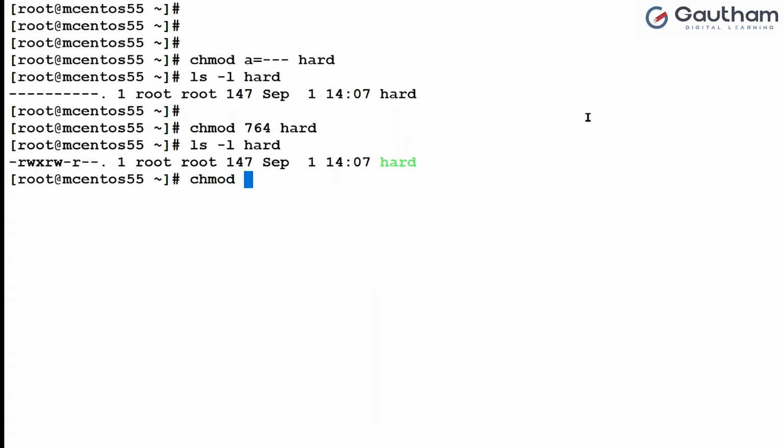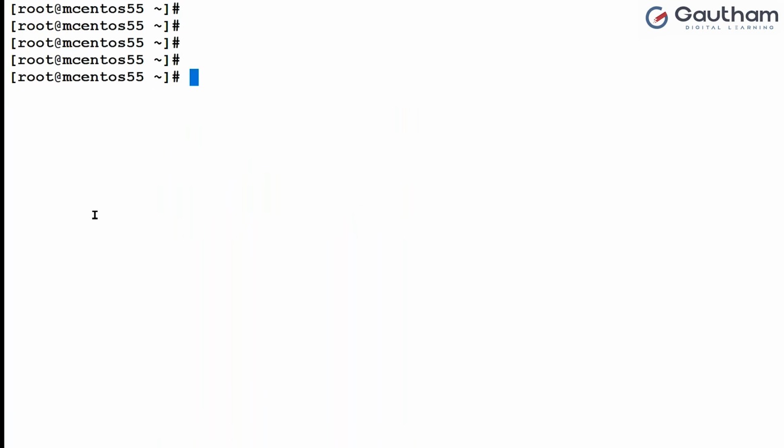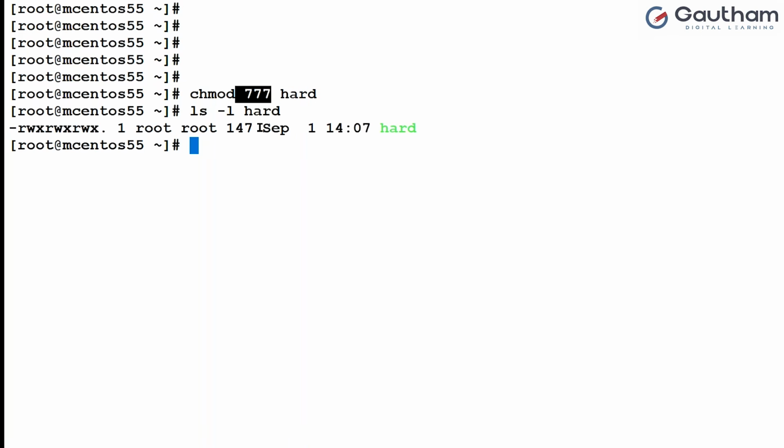I'll say chmod 563 on hard file. Now, if you check the detail, read and execute for user, read and write for group, and write and execute for others. So this is the way you can change the permission using numbers. If you want to assign full permission, then you can say 777. 7 for user, 7 for group, and 7 for others. On which file? The file name is hard file. Now, if you check the detail, you see full permission has been assigned.